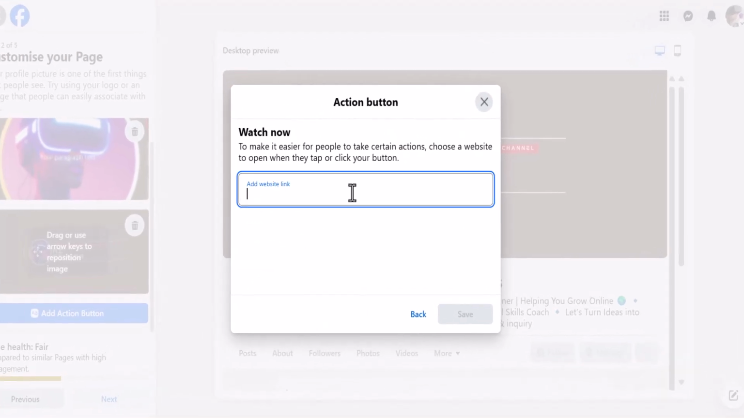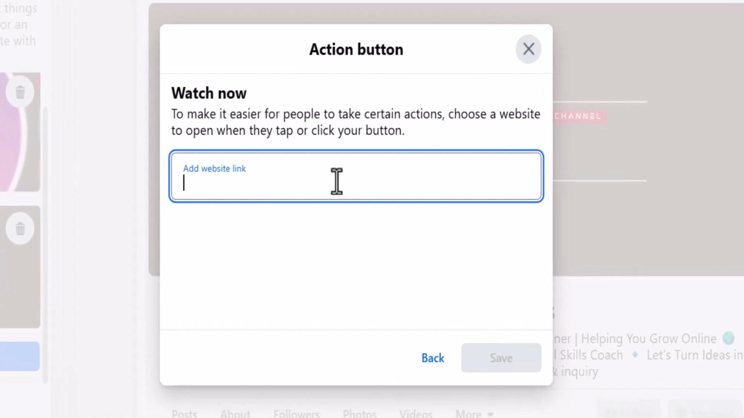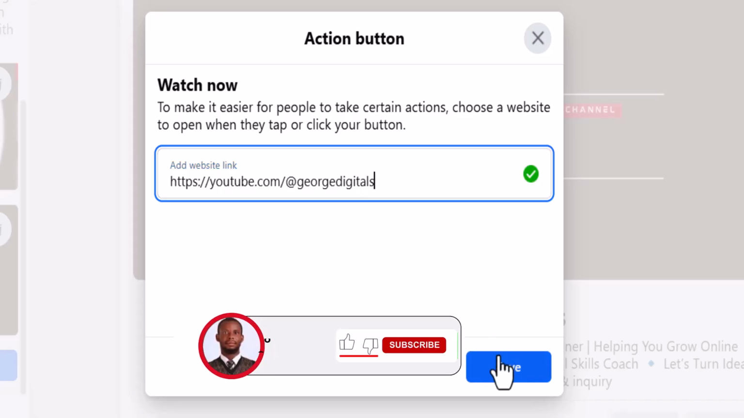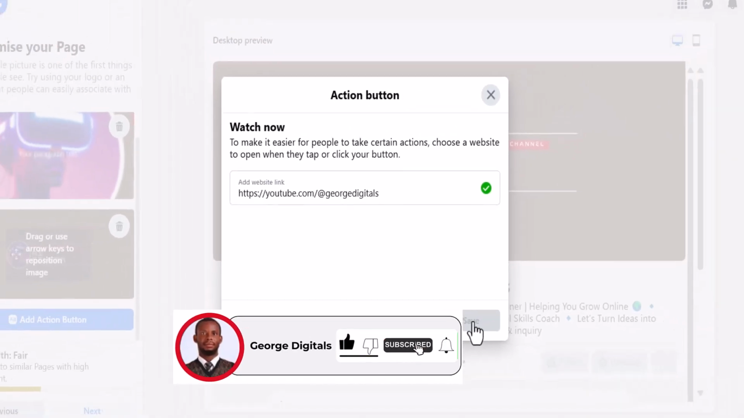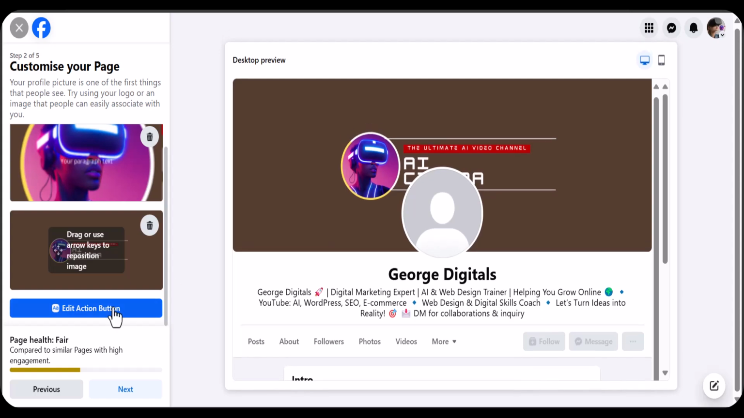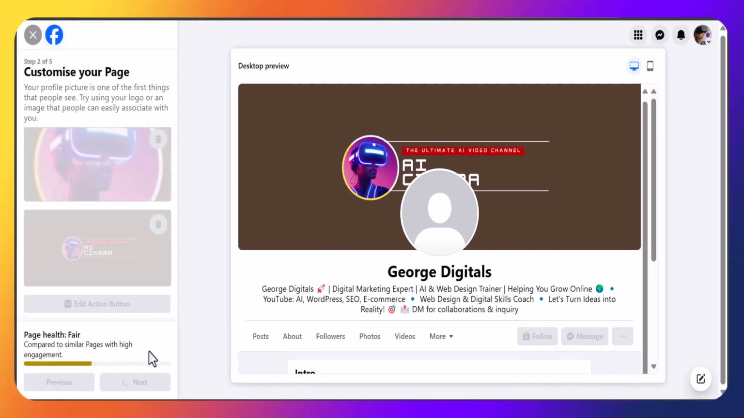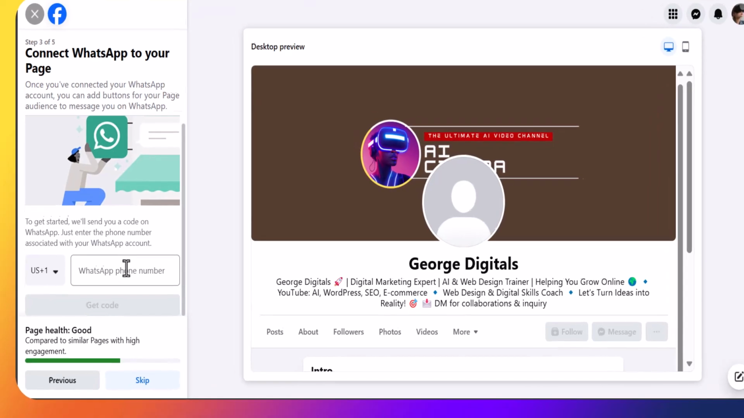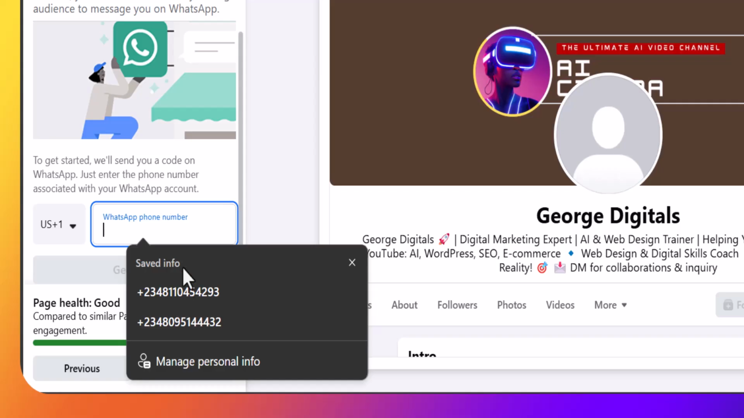Then you put your website link. For mine, I'll be putting my YouTube link. Then I'll click on save. So once I've done that, the next thing I'll need to do is I'll click on next. Then I can also link WhatsApp number here. So you can just put your WhatsApp number.